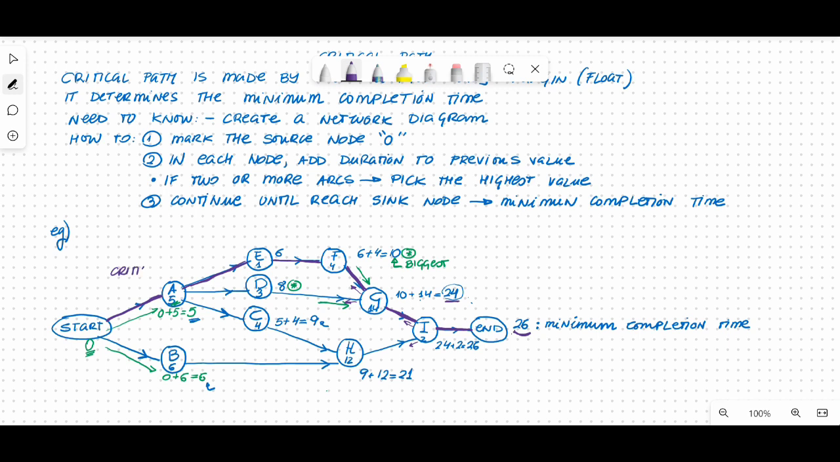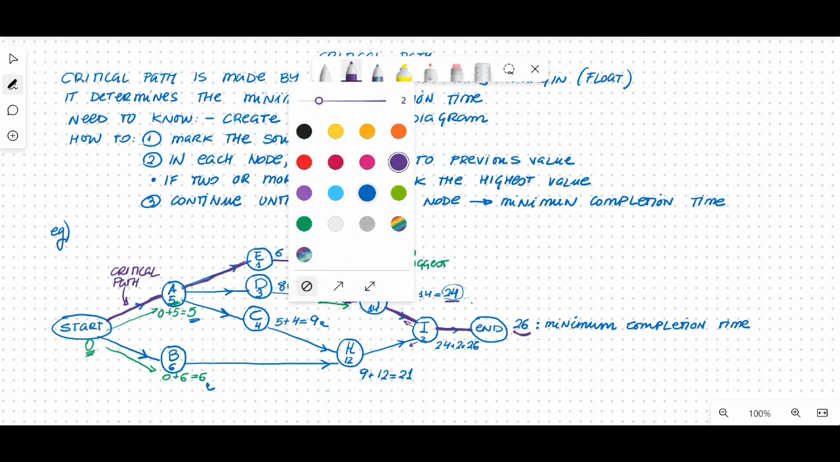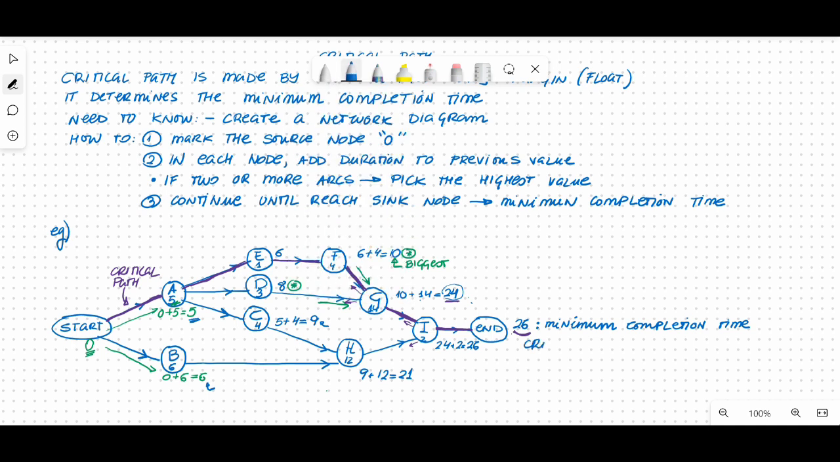Those tasks are the ones that make the critical path, that one here. So those are the tasks that don't have any margin. If something happens, the whole project takes more than 26 units. So I come in here and it's just A, E, F, G, I, writing them there. That's my critical path and I'm done.